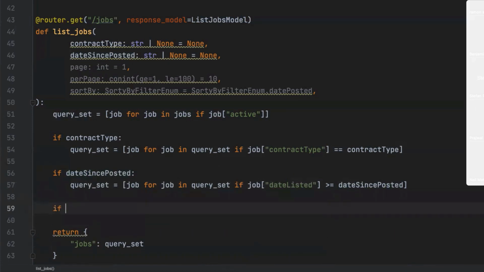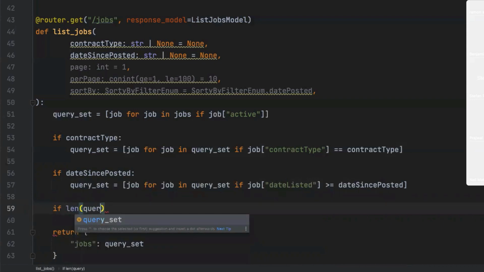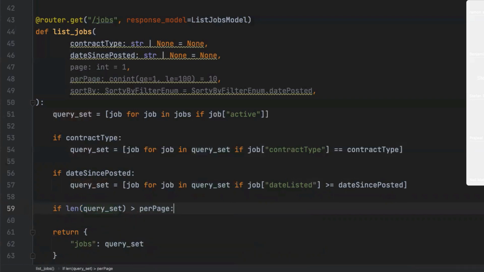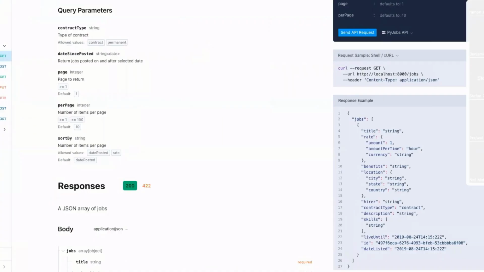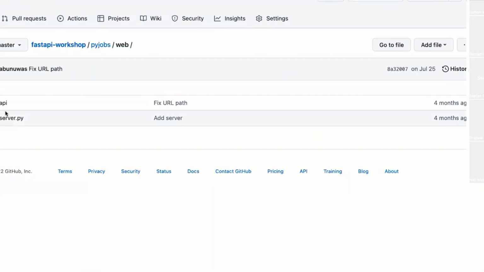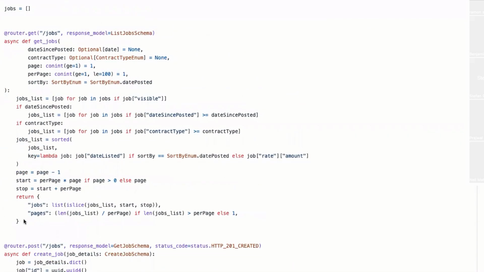So we say, if the length of the query set is bigger than the per page parameter, then we say query set equals, and now we have to think a little bit here. So I already did this before. This is implemented in the repo here. So let's copy it, because it's not part of the API implementation really. Right, let's just copy this.